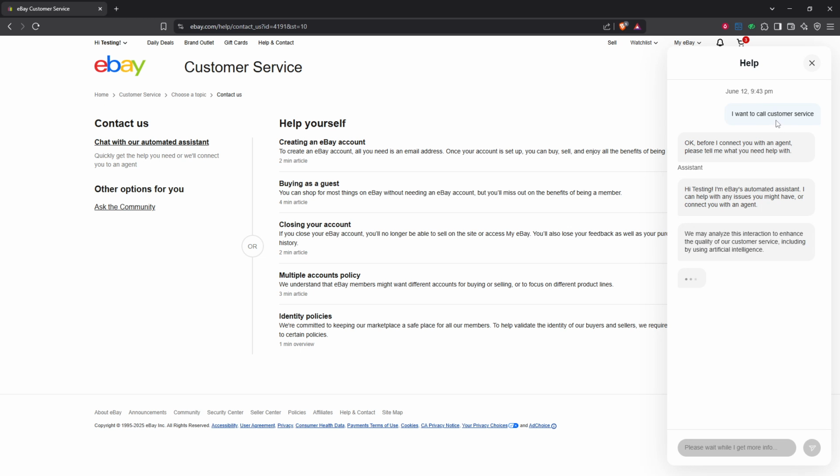After entering the chat window, type in your question or explicitly request to speak to an agent. This method grants you the opportunity to address your inquiries in real time, receiving timely responses from either an automated system or a customer service representative.